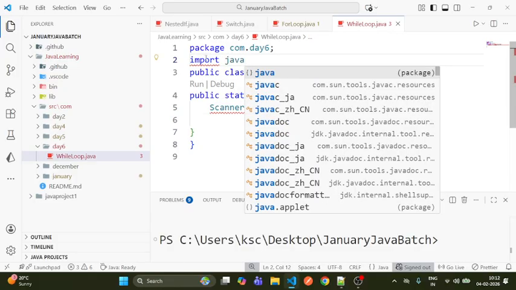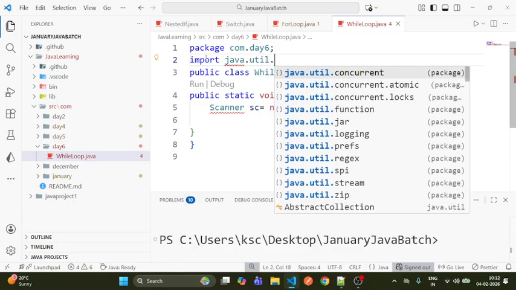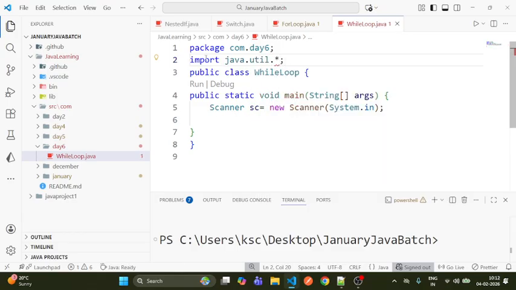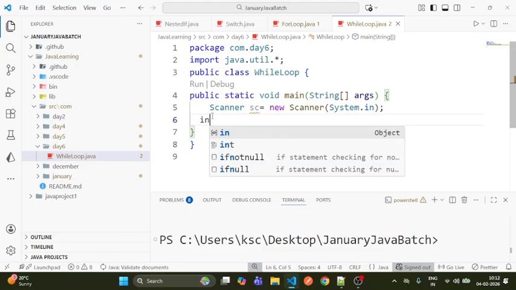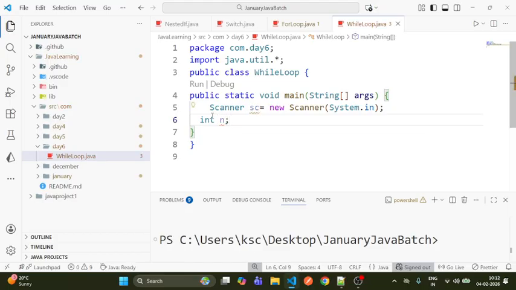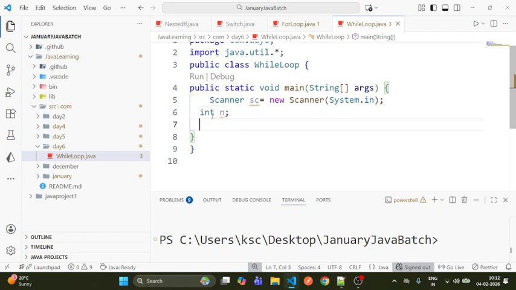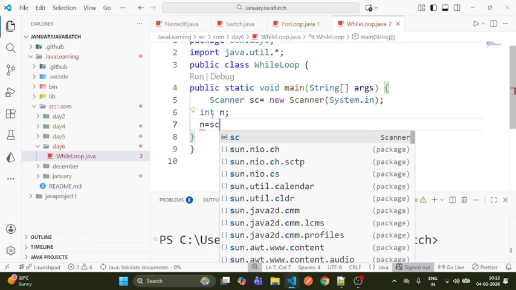Import from java.util.*, or the Scanner. If you mention the star, then it will import all the classes, and in that the Scanner class will exist. That's the way. I can declare one variable, int n. Why? Because I have to read from 1 to n natural numbers. n is the dynamic value, it will repeatedly change, right? Like int n = sc.nextInt.